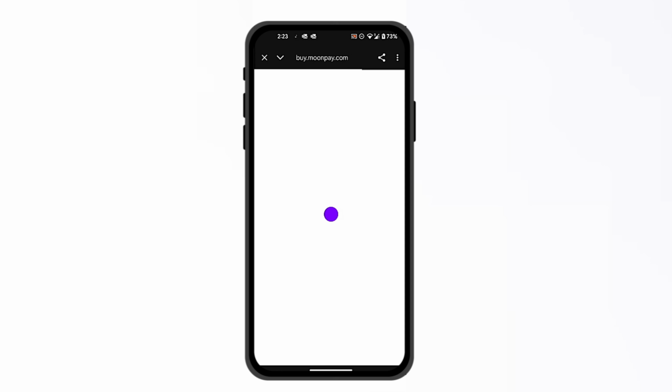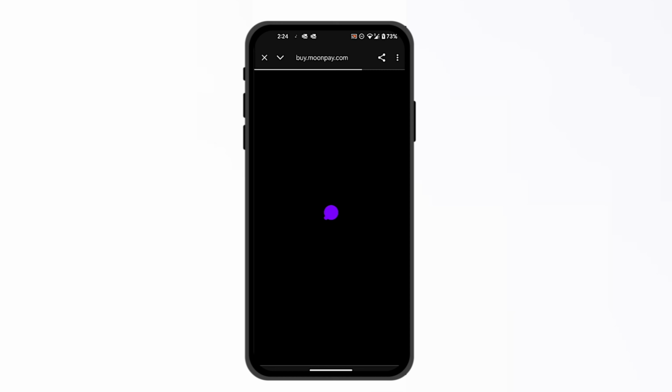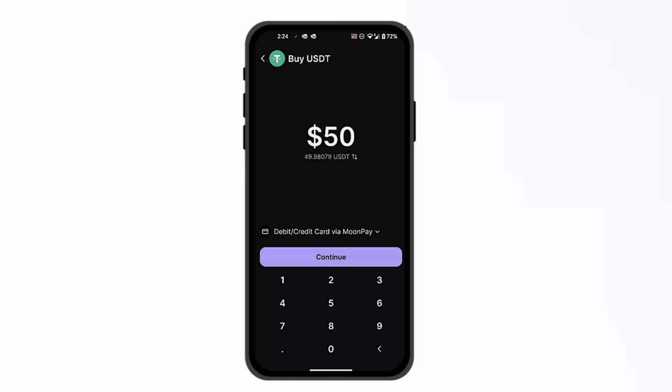And then from here, it's going to redirect you to another page, where it's going to show you where to add your credit card details or your debit card details. And once you do that, then you can simply click on buy and it will transfer to your account.